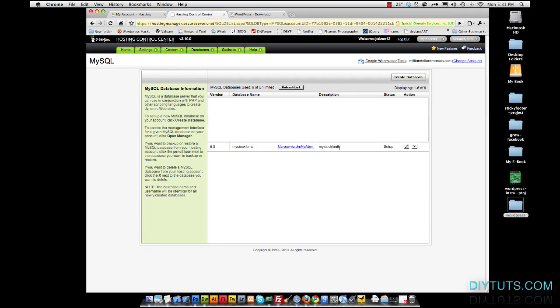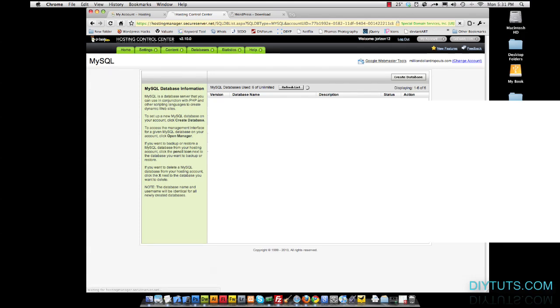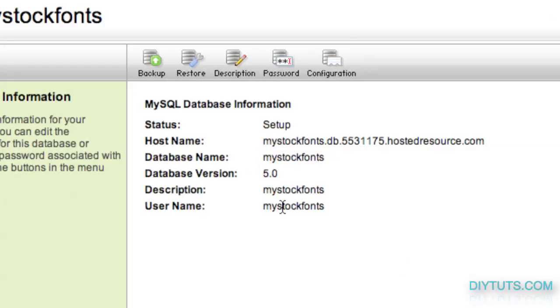So right here it says my stock fonts. I'm going to click right here on this little pen tool, which is going to open up that database and give me the information: the host name, description, my username, and what version I'm running.